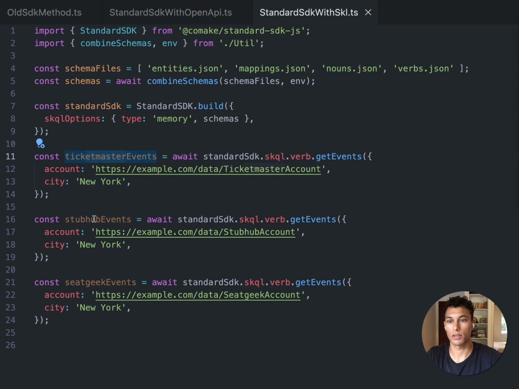These Ticketmaster events, StubHub events, and SeatGeek events, they're all standardized in the same format from each integration, and we have a truly unified API that's much simpler and easier to work with than dealing with multiple APIs like our first example.